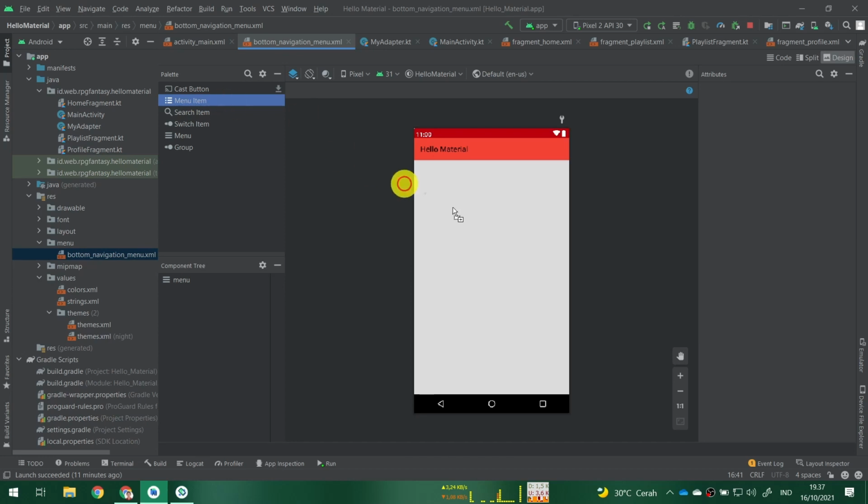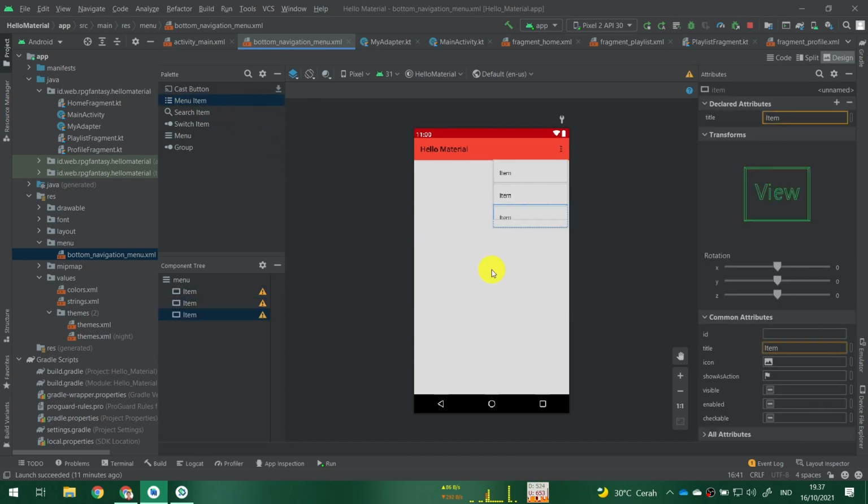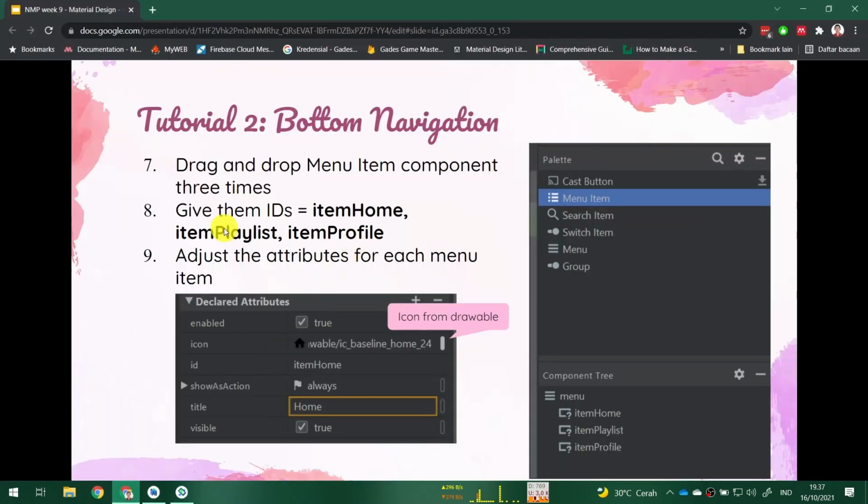Drag and drop three menu items. 1, 2, 3. Yeah, and then let's give them the IDs: item home, item playlist, and item profile. Then adjust the icon. We have already added some vector assets, some icons. Now we can use them.